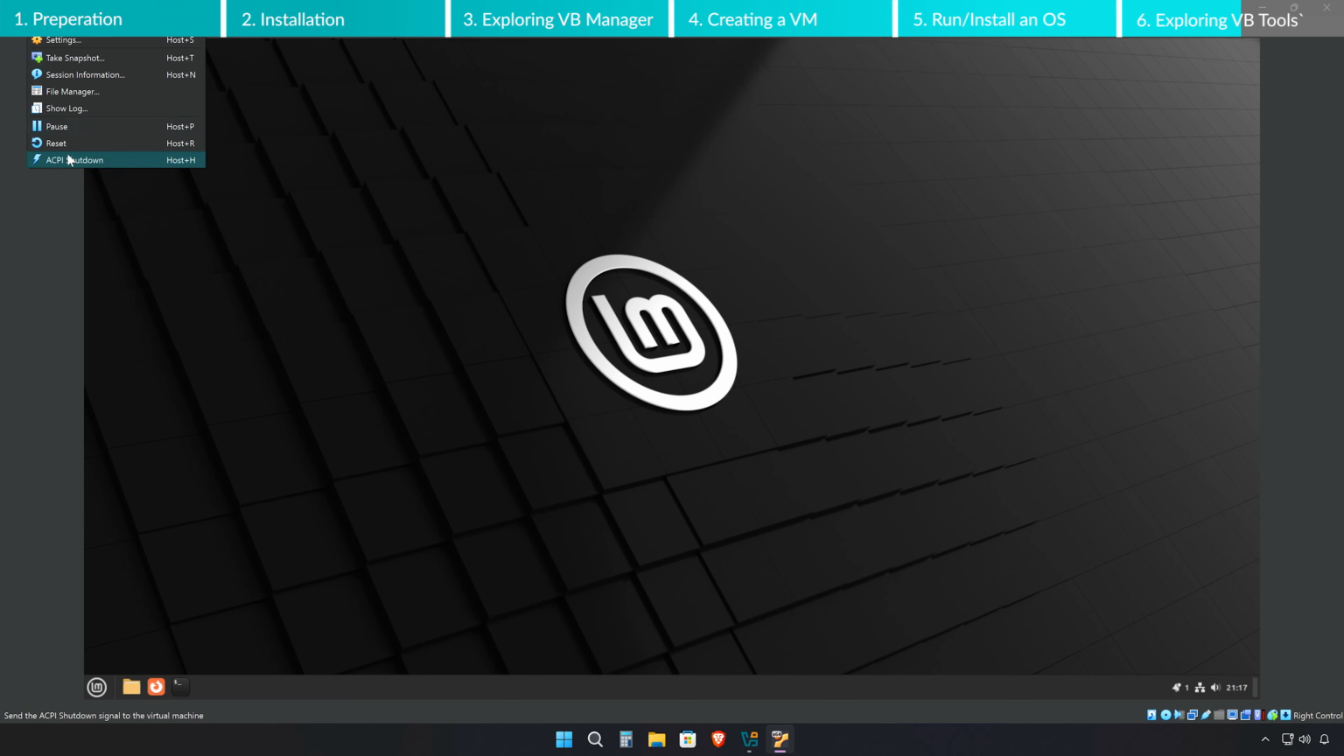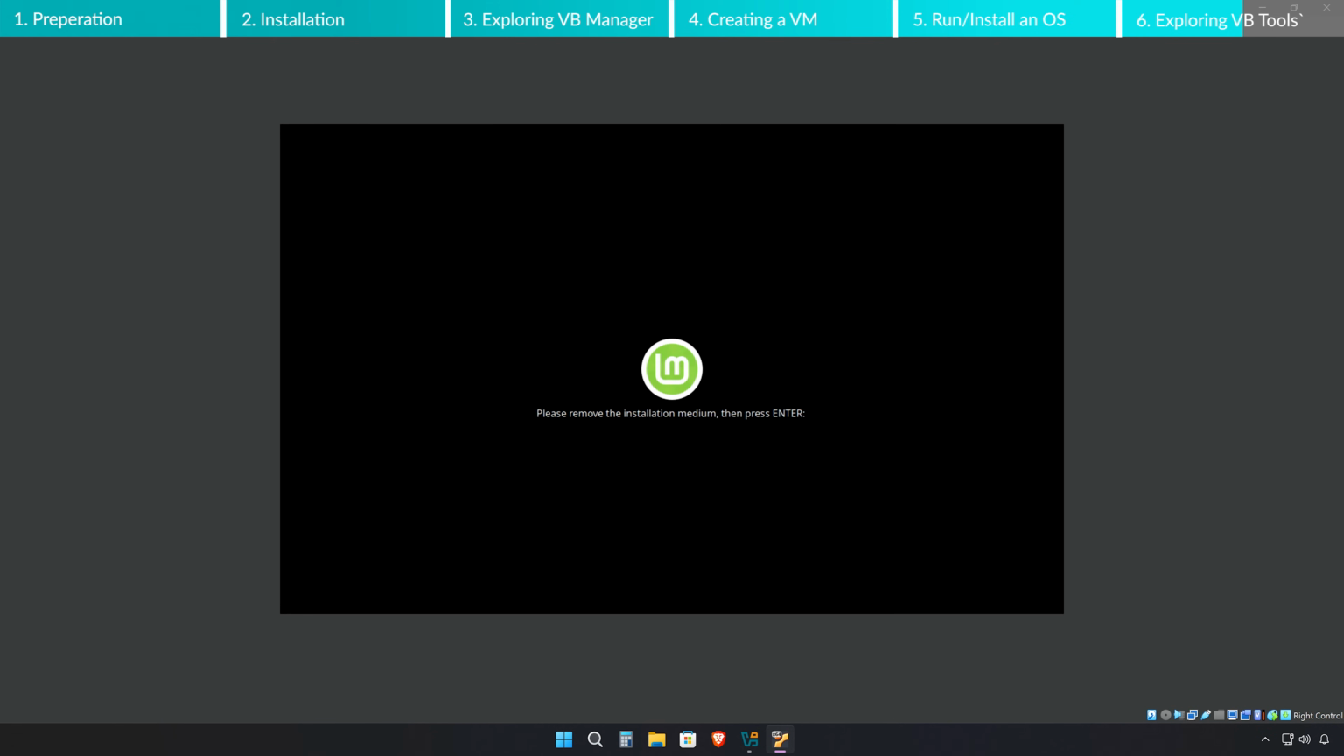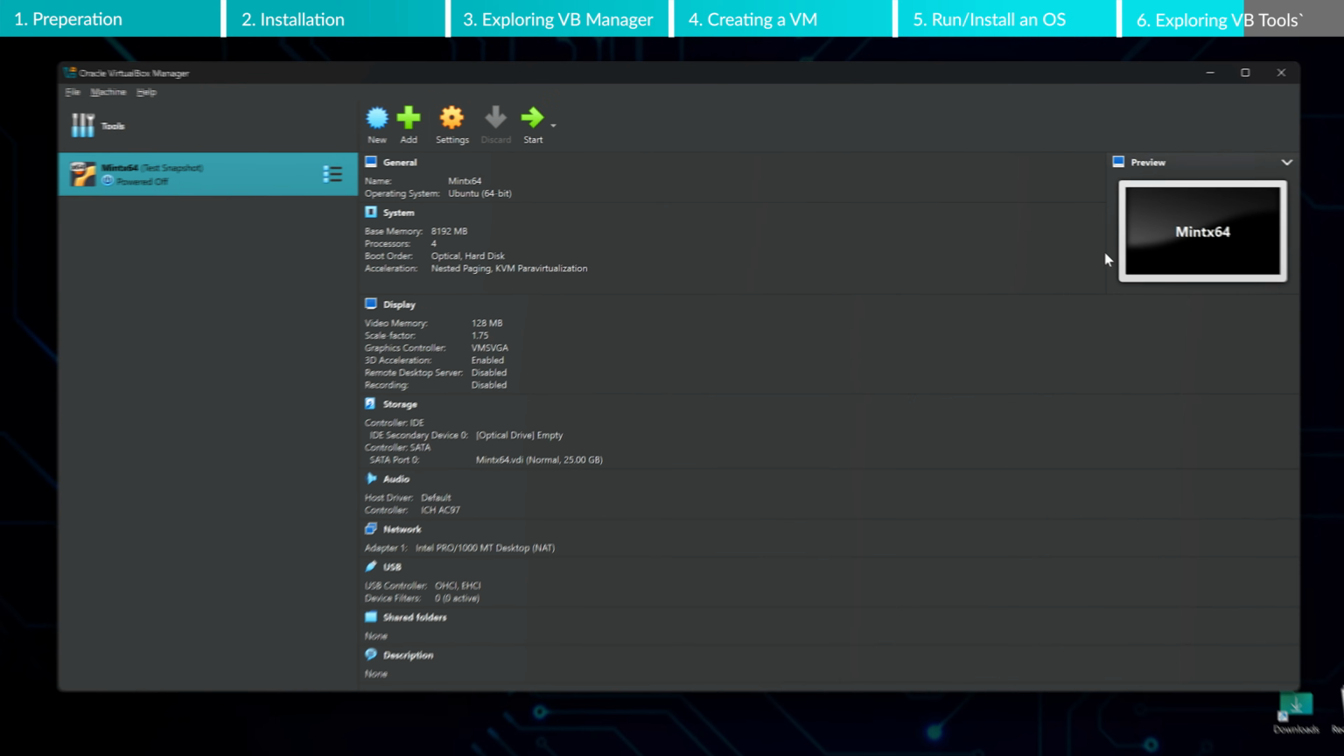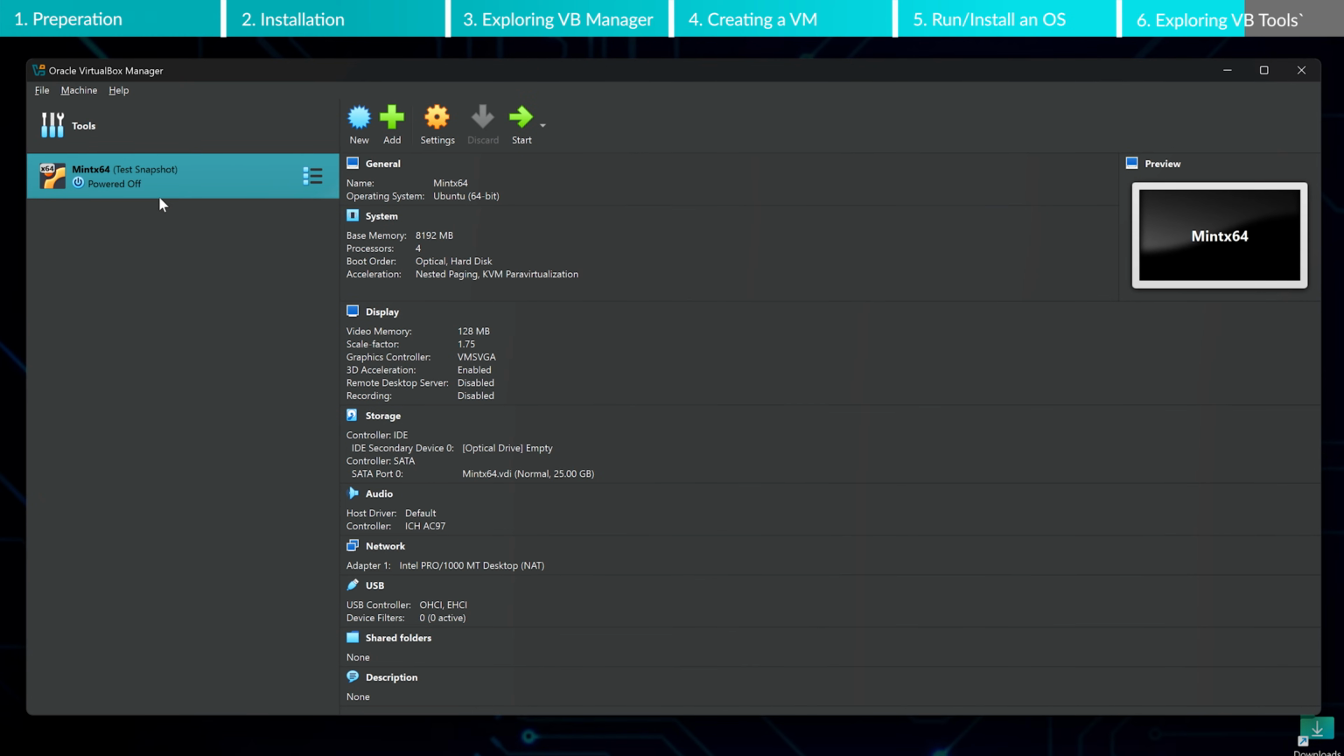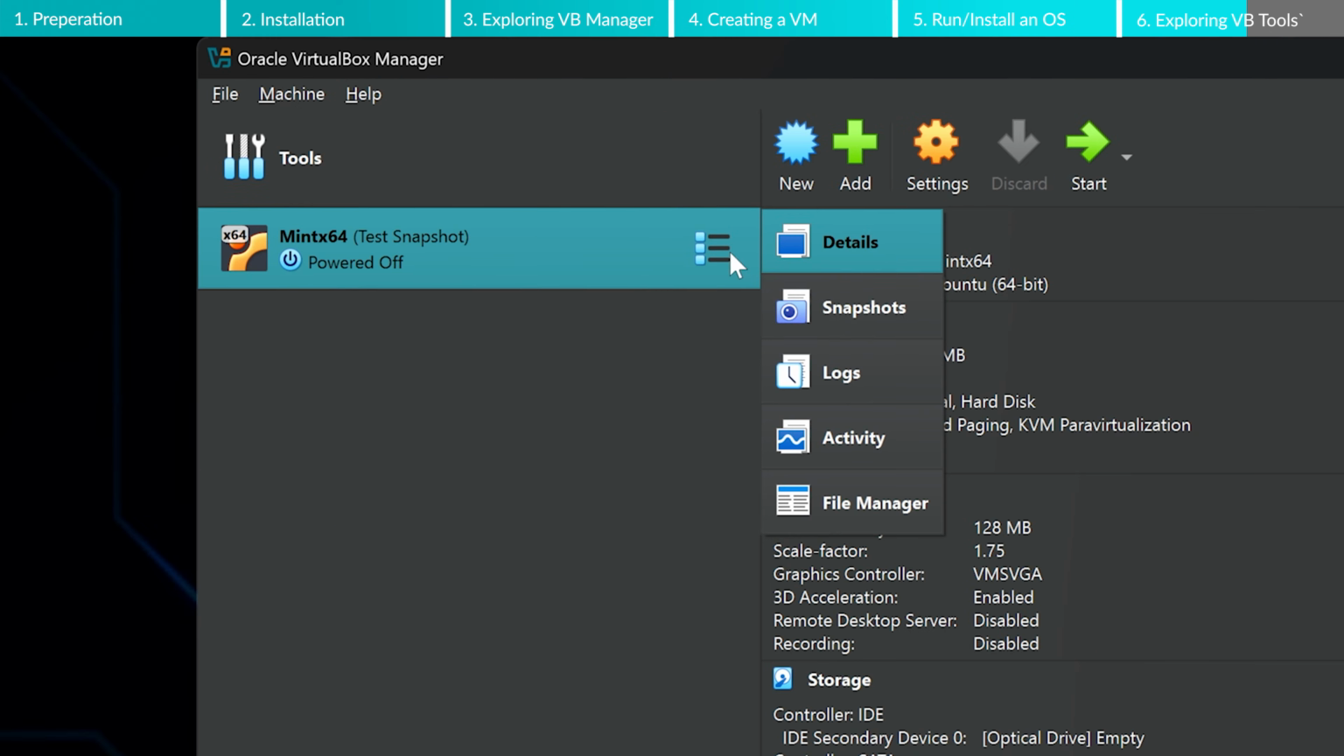Now, let me shut down this machine so I can show you some final settings and features. Give it a moment to complete the shutdown process if necessary. With our virtual machine powered off, let's explore some additional management features. First, click the menu icon next to any virtual machine to reveal a drop-down menu packed with useful options.